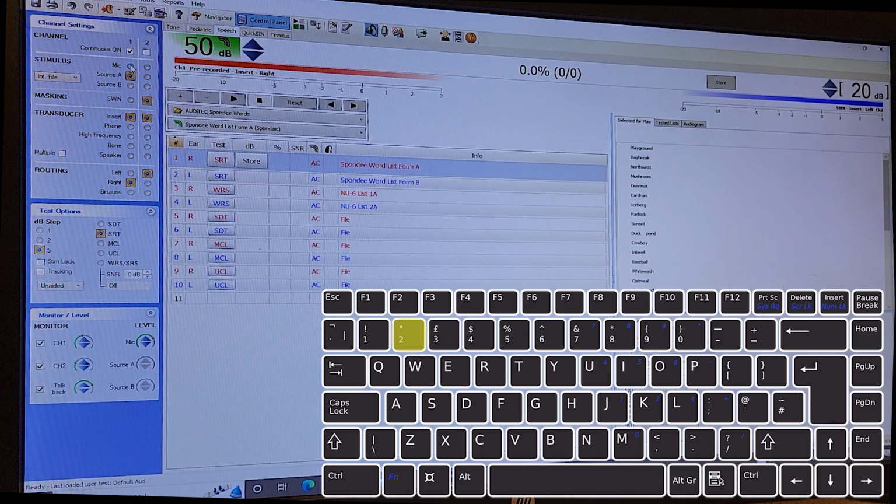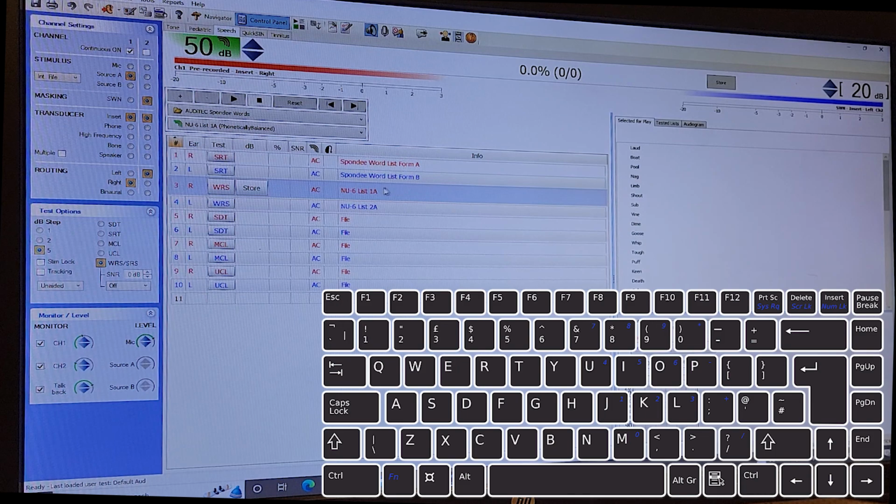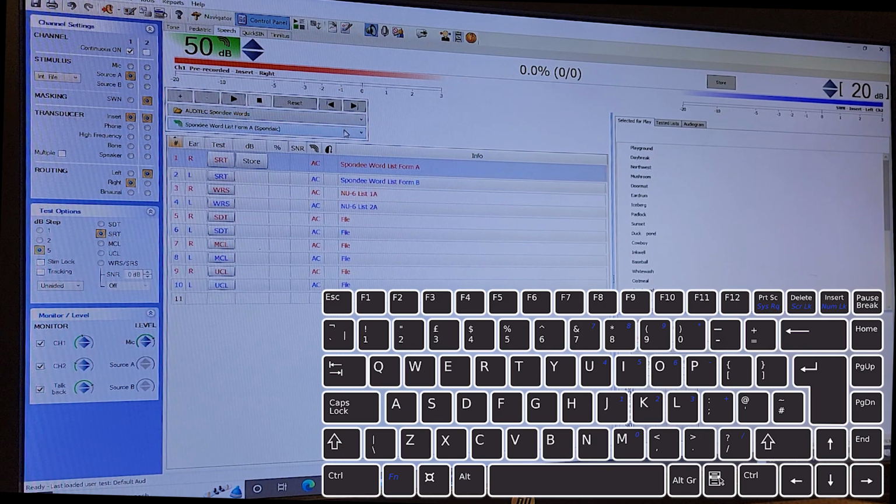Source A would just be the number two, and that will give you our files here. Automatically, the SRT will come up with the spondee word lists, and if you choose your word rec scores, it will automatically change to your NU6 lists. However, if you want to change any of these, you would just use this tab here and choose any of the lists. To change your presentation level, you would again just use the up and down arrows to change the intensity level. To start the list, you would press F5.